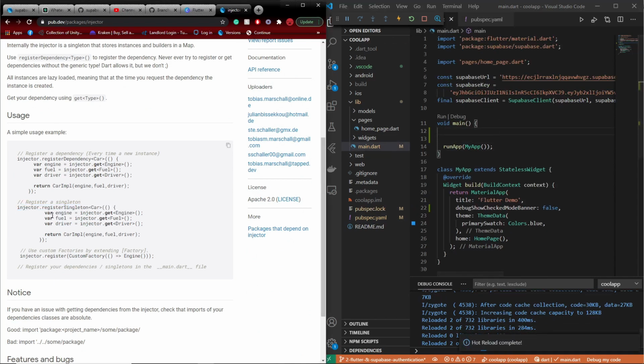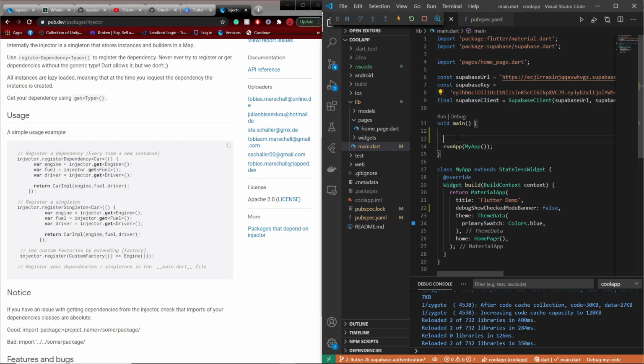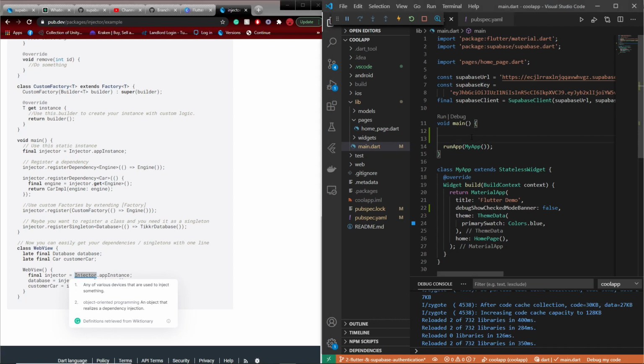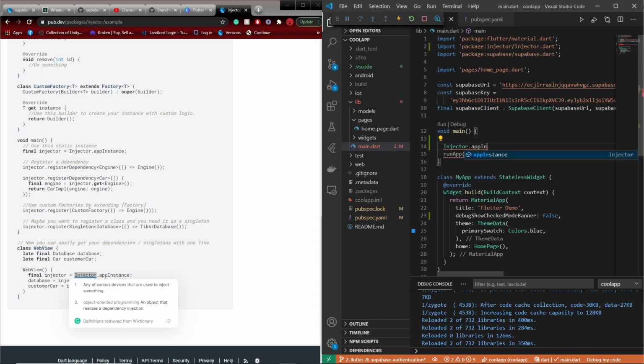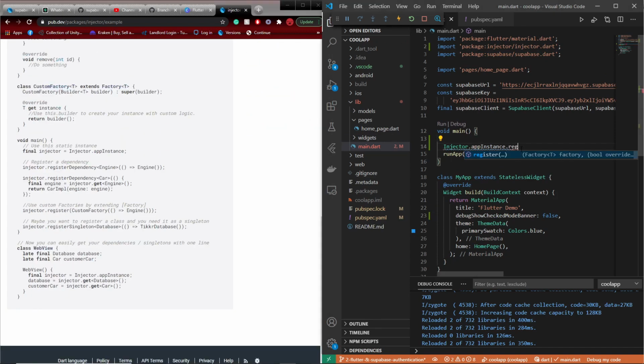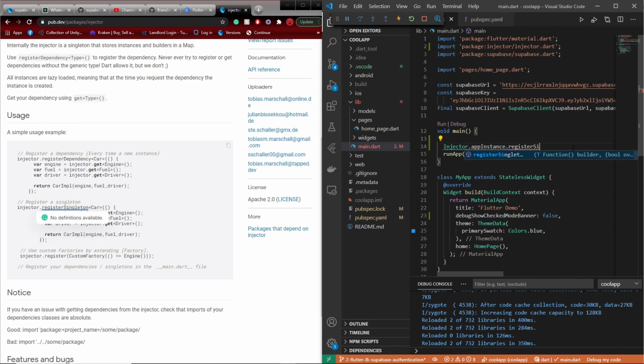So we're probably going to want to do something similar to this right here, and then we pass in the client into there. They got some good examples here, but basically to get the reference of the injector instance, you can just do injector.app. You may need an import. App instance, and then we can go back to the register dependency. So we're going to do register Singleton. There it is. I just needed to keep typing. So we're only going to register.